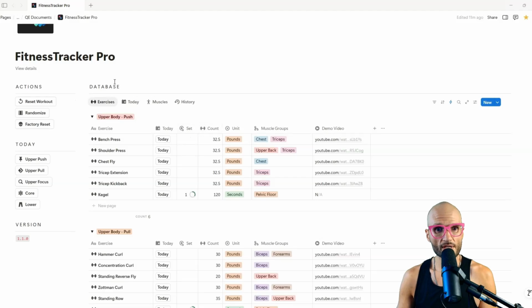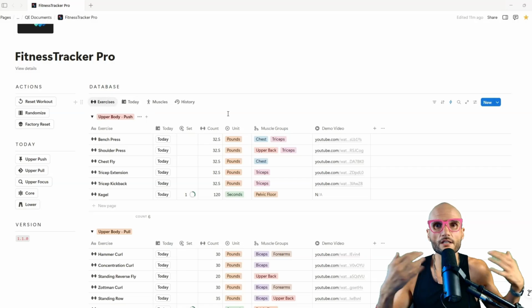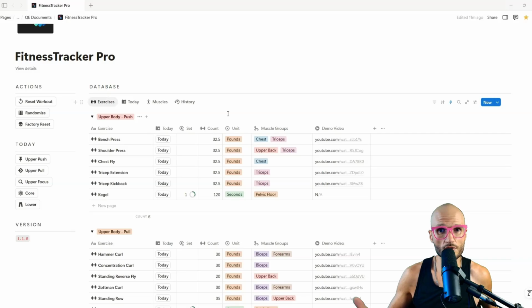It's split into a few sections. There's the main database, and then there's some stuff here on the left in this sidebar. So there are a few views, this exercise view, a today view, a muscles view, and a history view. So we'll just go through each one of them and I'll talk you through each one. I built this the way that I use it, but it's infinitely flexible so you can change it to suit your exact needs, but this is the way I use it.